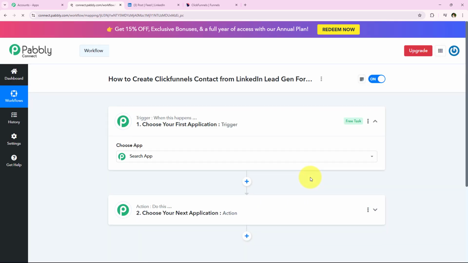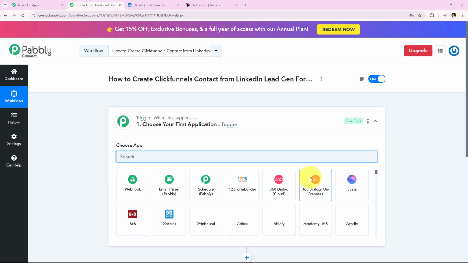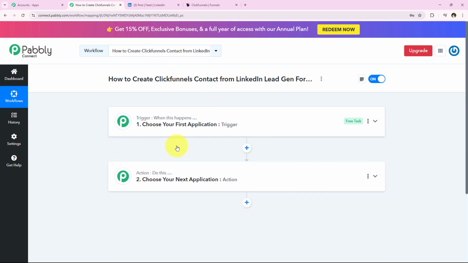And as soon as we click on this create, it is opening the most important window of our automation, which is our workflow window. So this is the most important window because we have trigger and action in this. So trigger and actions are the two main principles on which our workflow will run. Trigger means when this happens and action means do this.